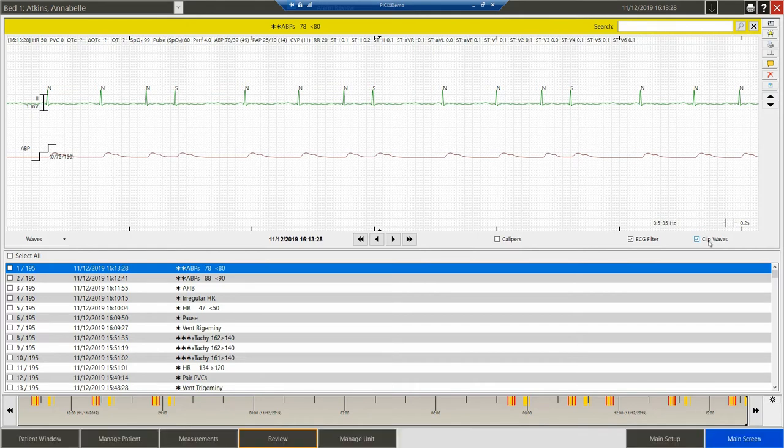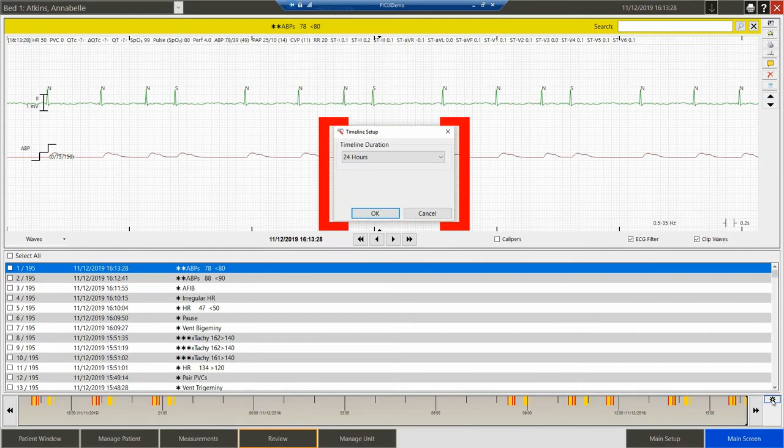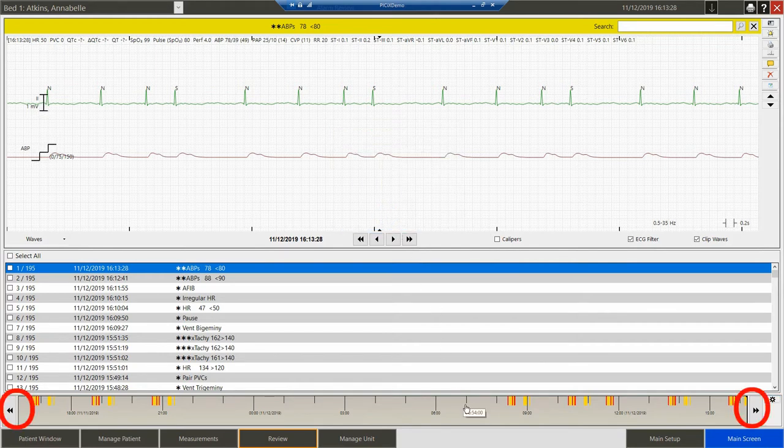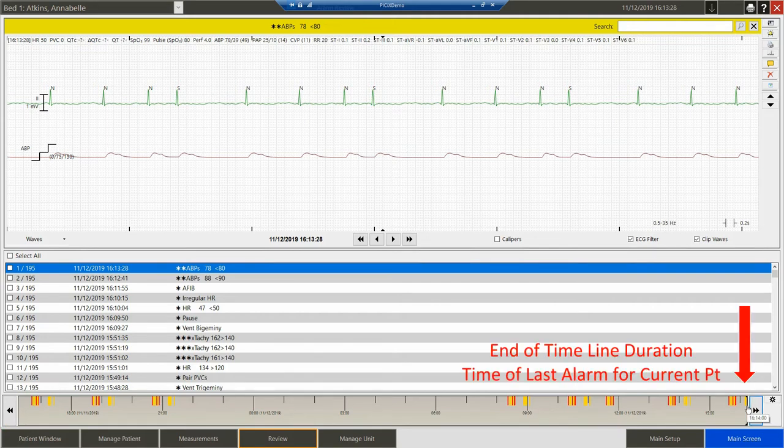The number of alarms that will display in the alarm review depends on the current timeline duration. You can change the timeline duration by selecting Settings. You can see that our duration is currently set at 24 hours, and this is the default. Let's leave it there, and then when we go back to the time window, we can use the arrows to move backwards and forwards in time if we need to. The end of the timeline duration is set to the time of the last alarm for the current patient.